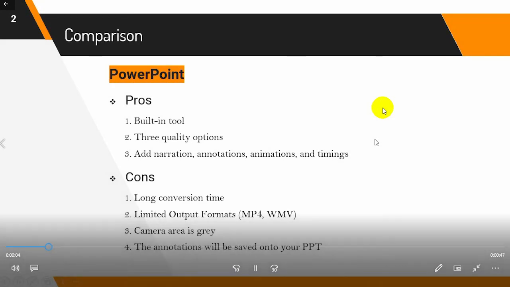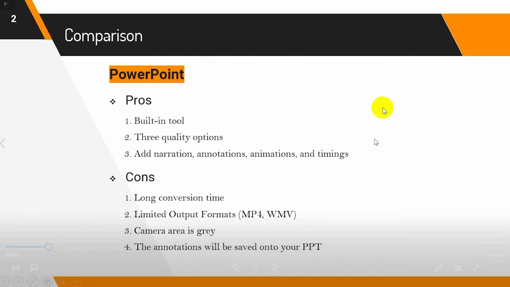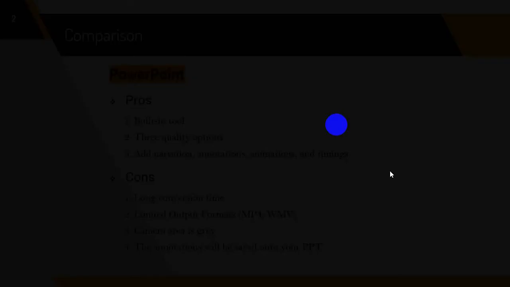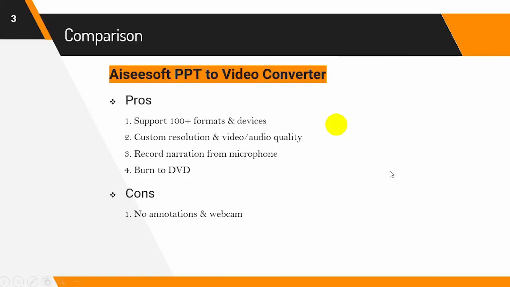The tool that is built in PowerPoint is convenient. You don't have to install another software on your computer, but it has a lot of limitations, such as few output formats and long conversion time. Compared with PowerPoint, Assistive PPT to video converter supports more formats and devices. And there are many options for video resolution and quality. You can even use it to burn PPT to DVD. But it cannot add annotations and webcam to the video.